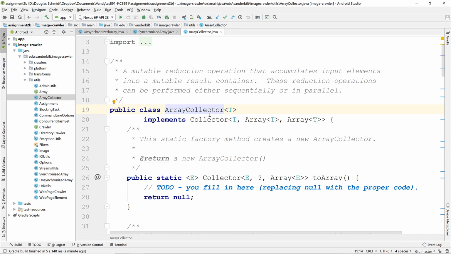As you may recall, a collector is a mutable reduction operation that accumulates input elements into a so-called mutable result container. And as you'll see, the reduction operations can be performed either sequentially or in parallel. And the grad students are going to do one version, which will be done in parallel, and the undergrad students will do another version, which is done sequentially, even though it's done in parallel streams. And we'll talk about that in class. So as you can see, the array collector implements the collector interface.